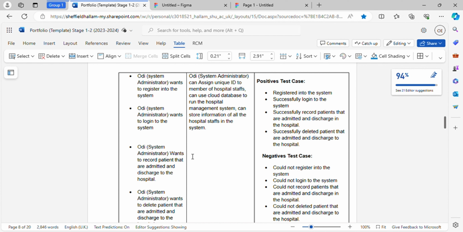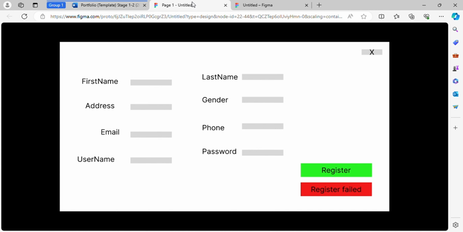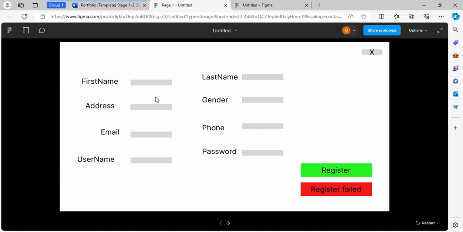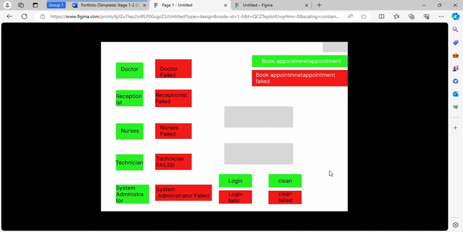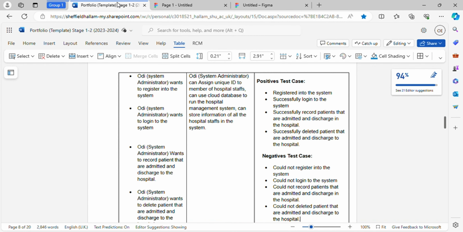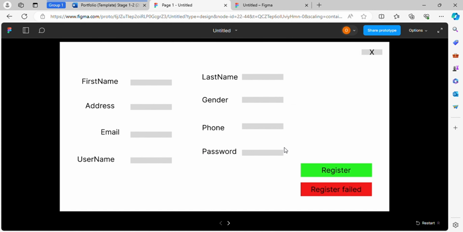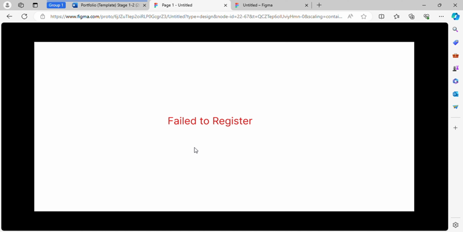The last and final user is the system administrator. So the first user story is the system administrator wants to register into the system. The positive test case is register into the system. So if you go here, and the system administrator will fill in their credentials, and then click here, take them to the login page, which will indicate that successfully registered into the system. But the negative test case is could not register into the system. So come here and then click here and say failed to register.